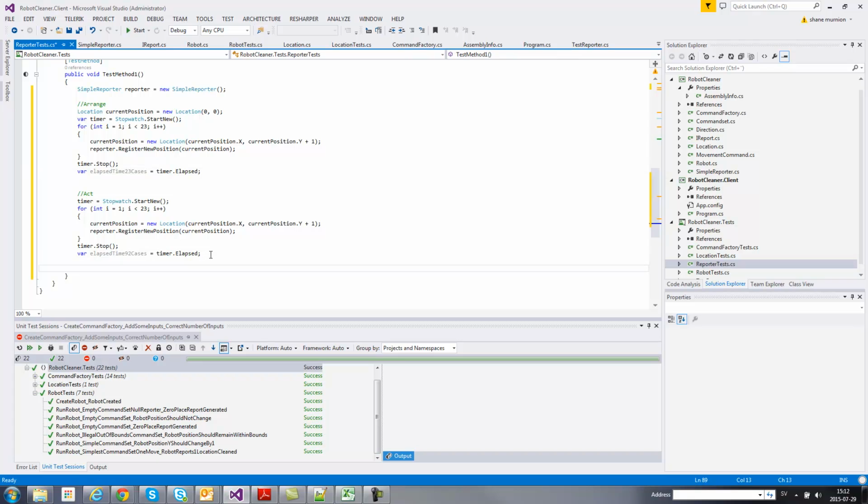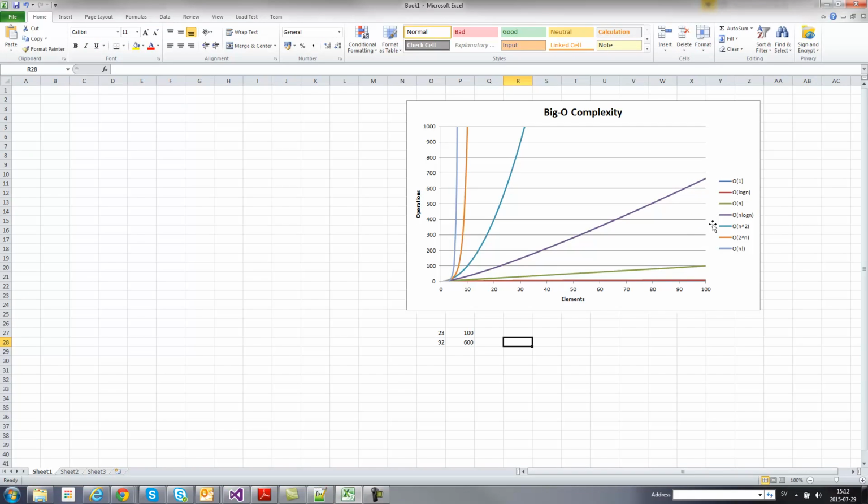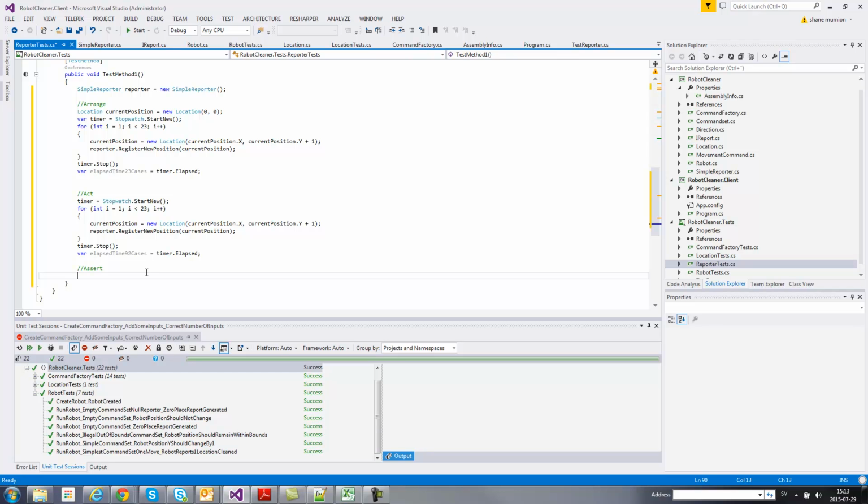Alright, so now we've got the elapsed time for the 90 case, the larger case. And then we should do some sort of assertion here. Now since it's n log n, we can see it's 600, and so the larger case should take around six times the amount of time that the smaller case takes.